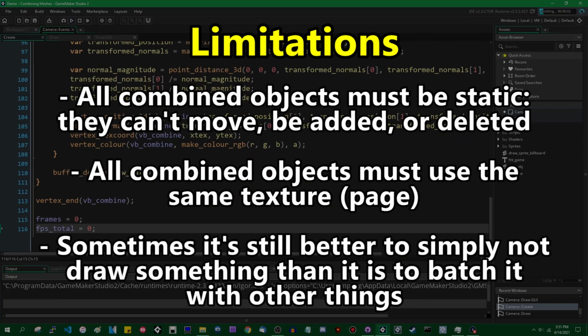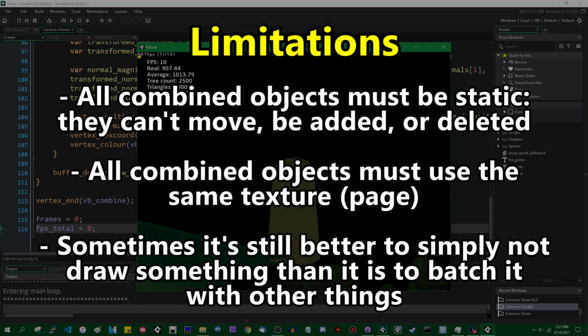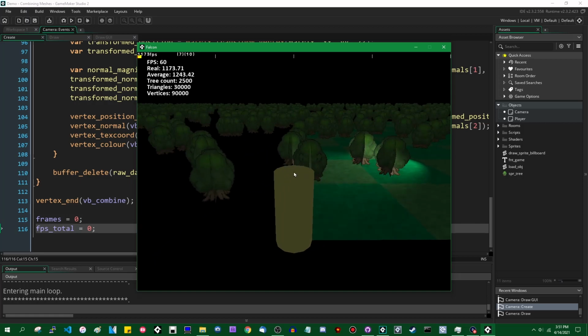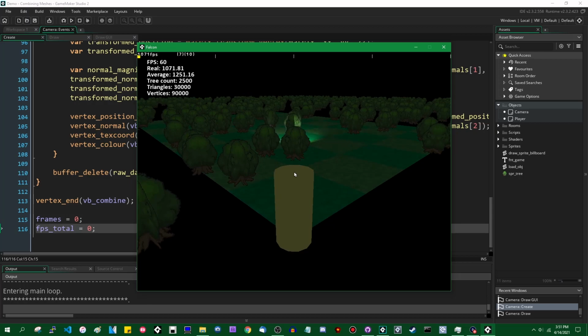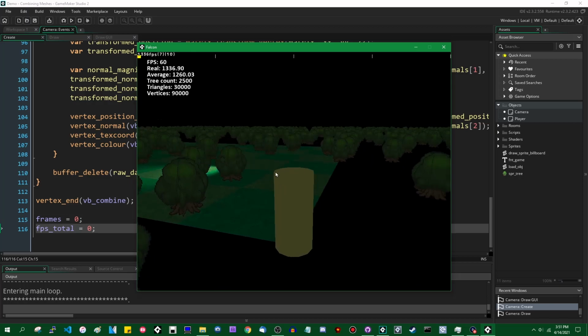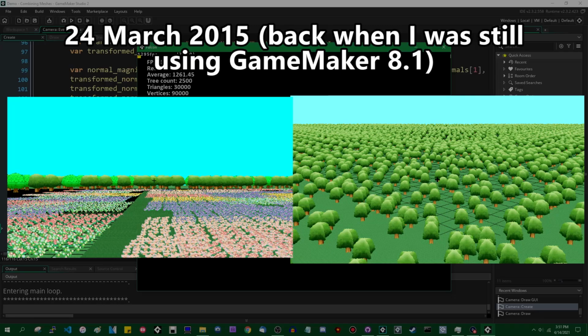Anyway, I'm just going to run this again just because of how satisfying it is to see this running at like 1200 frames per second or whatever it was earlier. All these trees. This was really the first thing that I did in GameMaker in terms of optimization. The first time I discovered that you could do this back in 2015, 2016, it was really quite mind-blowing how much more you could actually draw in a 3D scene in GameMaker like this than I had originally thought.